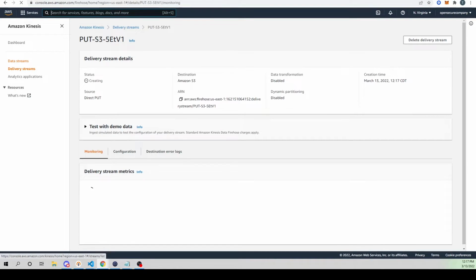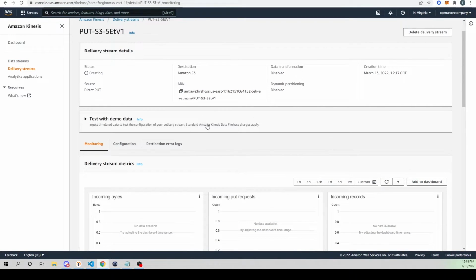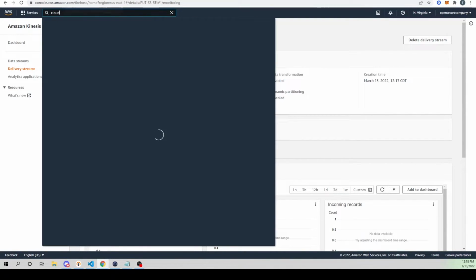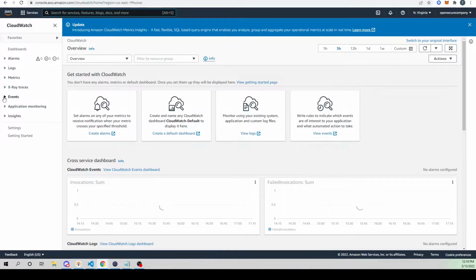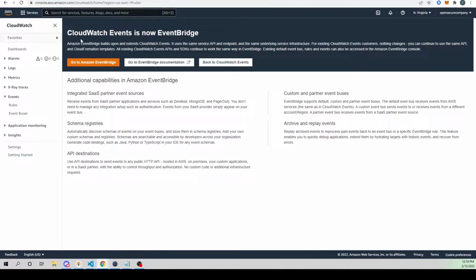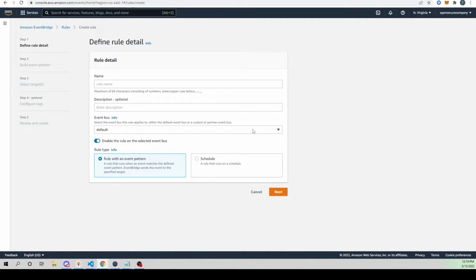And now let's actually create a rule for when we want this delivery stream to fire. Well, we want this to fire when we get a GuardDuty event. So we're going to create a rule within CloudWatch that will do that for us. If we search for the CloudWatch service, we will go into events and select rules. And I guess AWS is migrating this to a new service called EventBridge. So that's fine, we'll just say go to Amazon EventBridge. All right, and now let's go ahead and create our rule. So I'm going to say create rule.